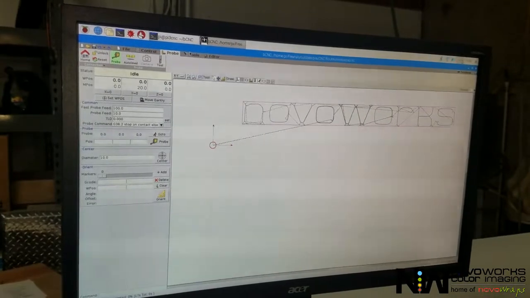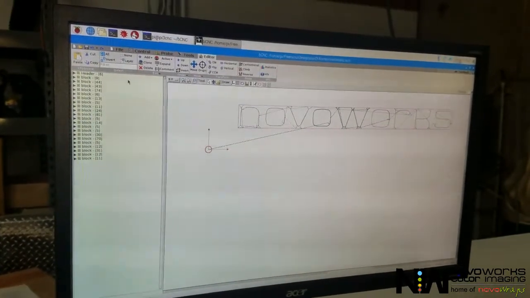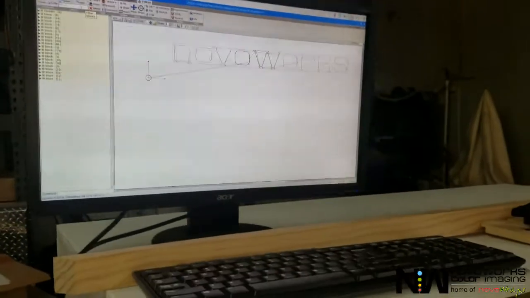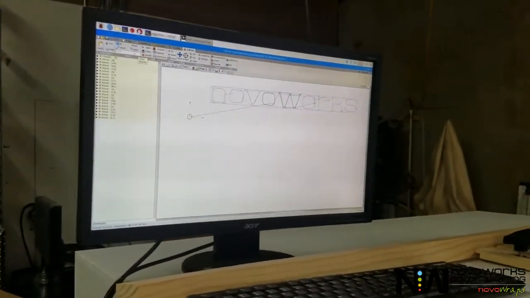There's probe features built in. There's other tools. You can even do editing of the G-code from within the software. It works great. It's fast, and it works great with the old Raspberry Pi 3.